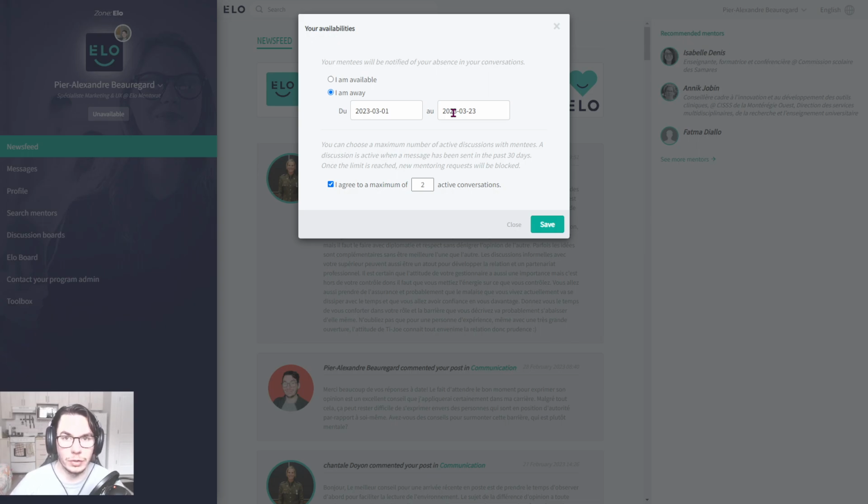Now, the second reason why you could do this, and another function of this availability feature, is that you can agree to have a maximum number of conversations. What this means is that you can essentially agree to have a set number of mentees. So let's say you want to have only one or two mentees. In that case, you will check this box right here, and then you will select the number of mentees that you want to have. So in the case of it just being one, you're going to check the box, and then you're going to write one. And once you have an active conversation, you'll automatically become unavailable on the app, and new mentees won't be able to contact you.